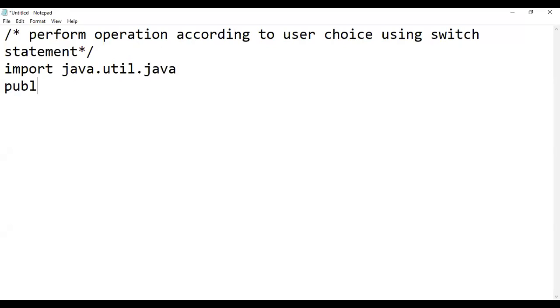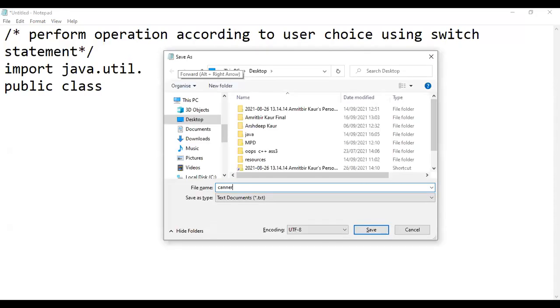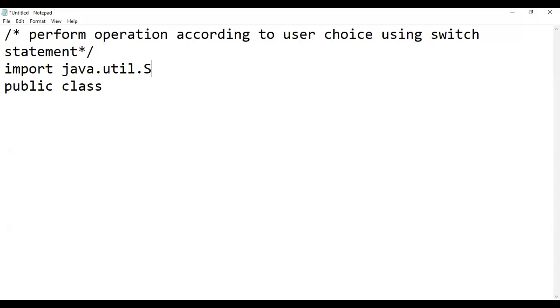Then we define our class. We are writing the class header, public class, and for example, the class name we are writing here is Operation. So in the class, we will define the main method.